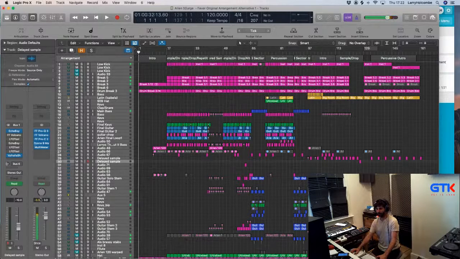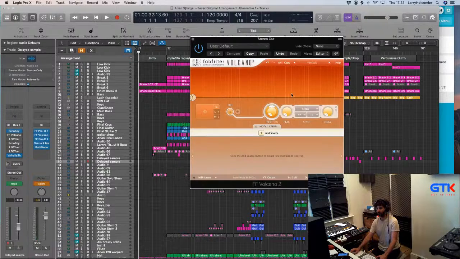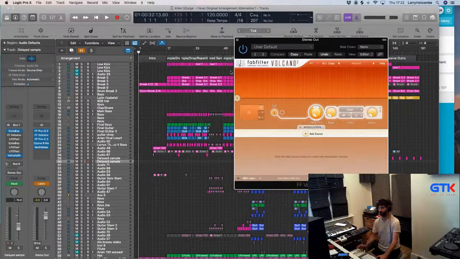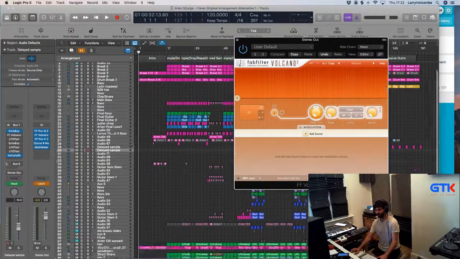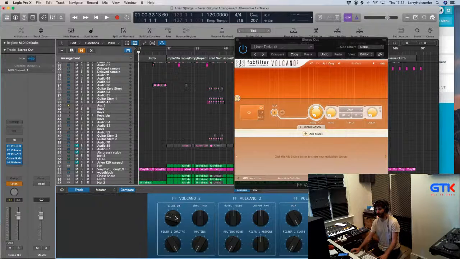So what I'm going to do, I'm actually going to put the track into record arm, automation arm, and I'm going to do some automation on a filter. I wonder if I can do this. Can I use smart controls on the master? Yes, I can. I didn't really want to do that. Why has that done that? Stop it. A little bit. I want it to be on 0. Come on, man.